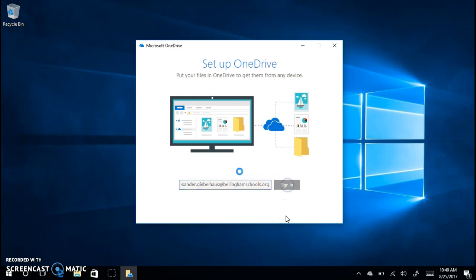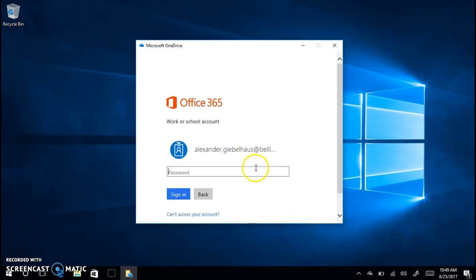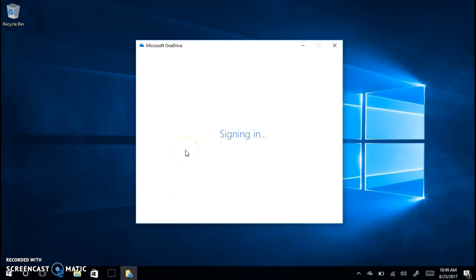You're going to click sign in, and then it'll ask you for your password. It's the same password you used to get into the computer, and you'll click sign in. This can take a moment.